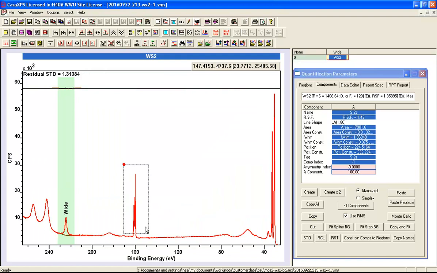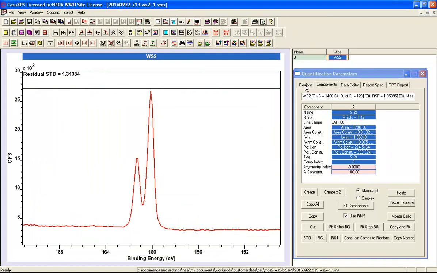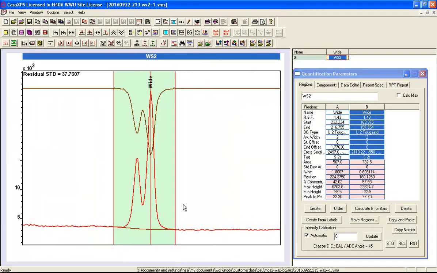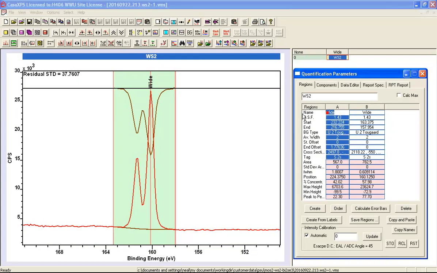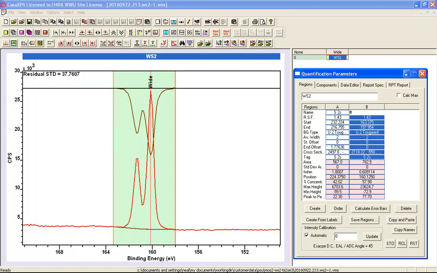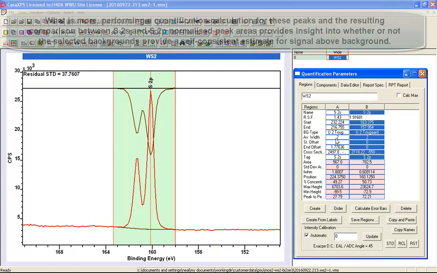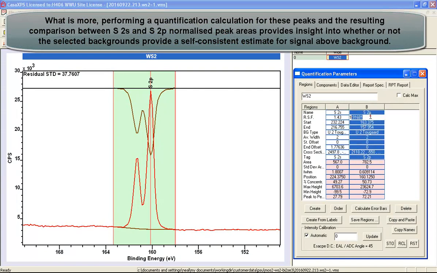Now let us compare that to what happens when we do the same exercise looking at the doublet. I'm going to introduce again a background, and I will enter here the names and get the library to load the appropriate RSFs. In principle, if we have created a good quantification for these data, because they're both from Sulphur, different Photoemission peaks, but when scaled by the appropriate relative sensitivity factors, we ought to have the ratio of 1:1 in terms of the concentration here. So it's not too far off.